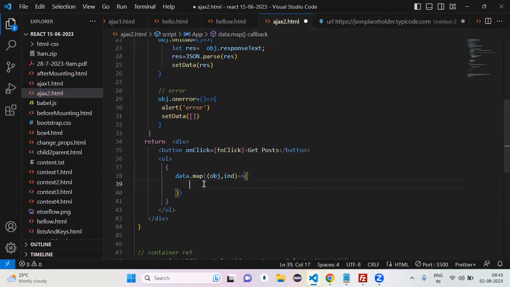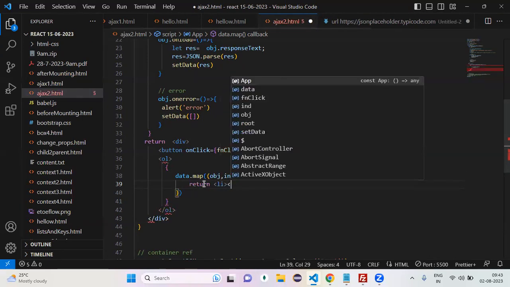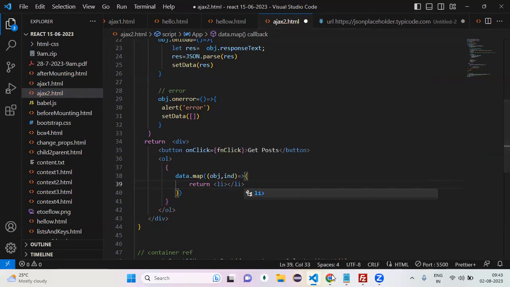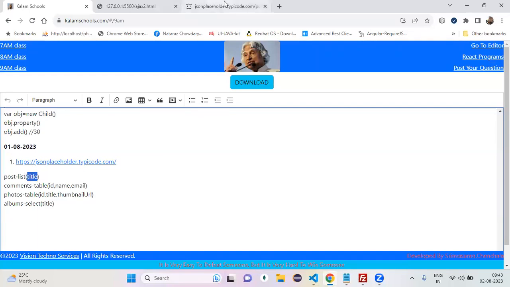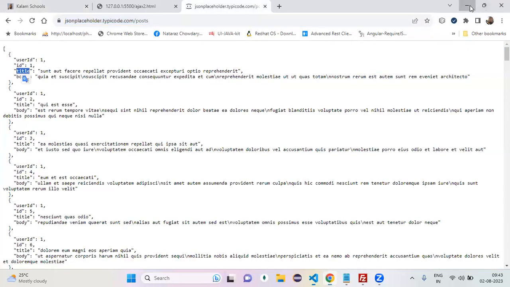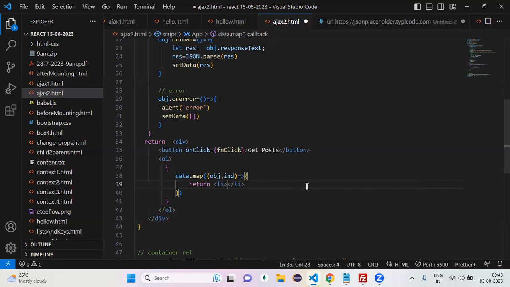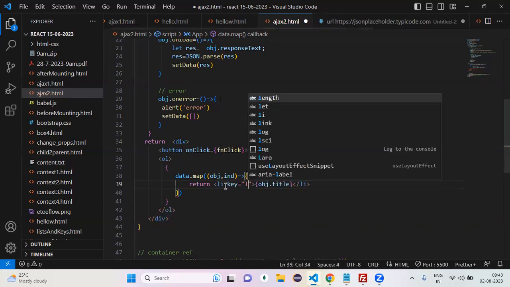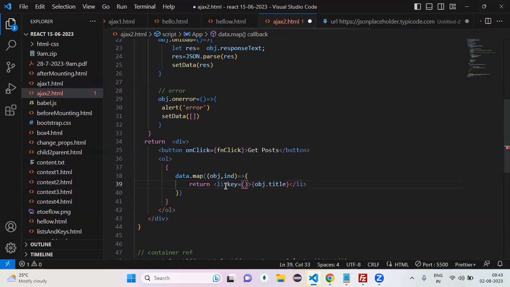Using the first object, I want to prepare one LI. In the object, multiple properties are there. Which property do you want me to use? Object dot title. So can I use that one? Yes, obj dot title. Now can I give the unique identity? How? li underscore plus index. Okay, this is not mandatory, but it is recommended to use it like this.